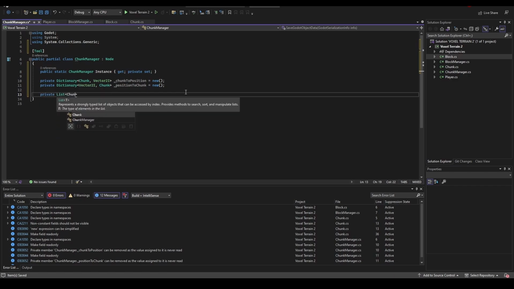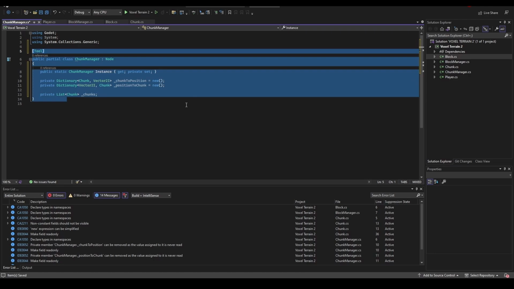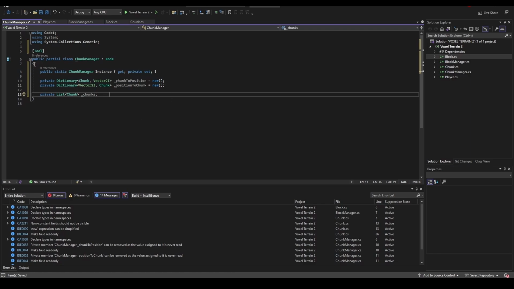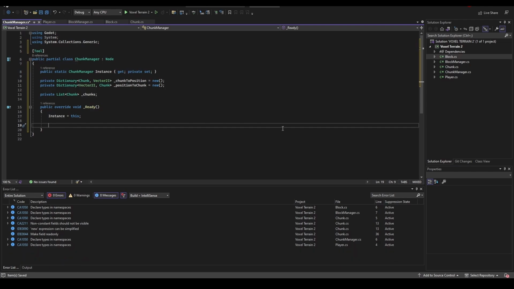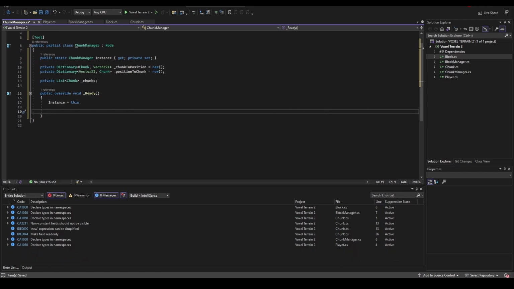We're also going to want to record a list of all the chunks in our scene. And for now, we're using this class to better look up where the chunks are so that our player can properly place blocks. But in the future, this class will also handle the infinite terrain generation and updating the chunks as the player moves. So now we'll write our ready method. As we've done before, we're immediately going to set our static instance to this so that we can keep track of where this chunk is.